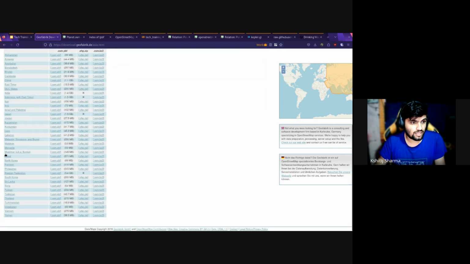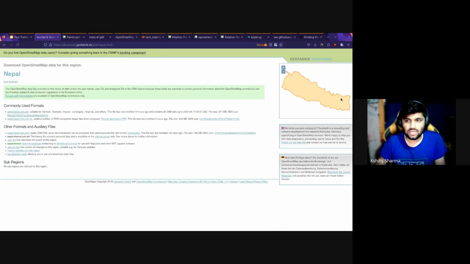Let's say what is available for Nepal. If you click on Nepal, then you will see what data is available. It says that there is a .poly file, there is osm.pbf, and there is shp format. So I can download shp. It's a file size of nearly 1 GB, and it was updated 10 hours ago. So you can download them or you can process them.